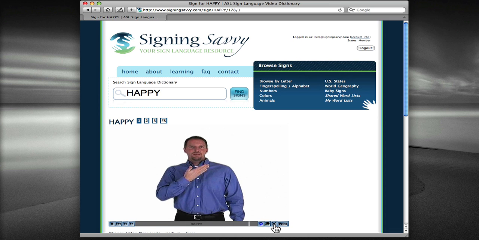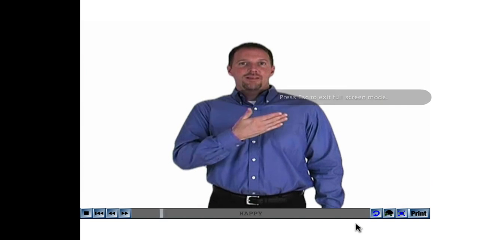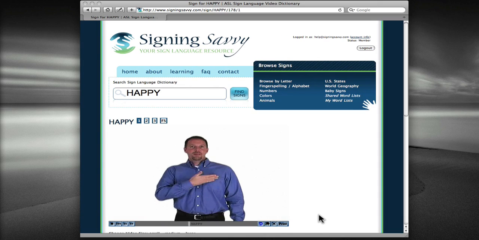The next button over is the full screen button. This button is only available on the large video size. If I click the full screen button, you can see I go to a full screen view of the video. If I click the button again, I return to the regular view size of the video. The last button is the print button. The print feature is explained in another video.